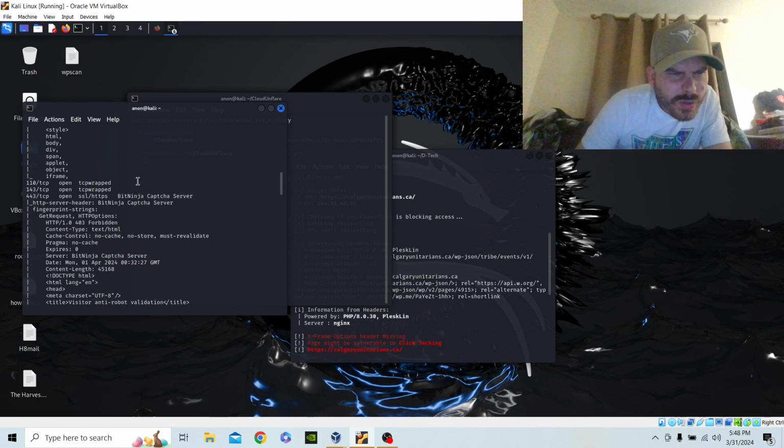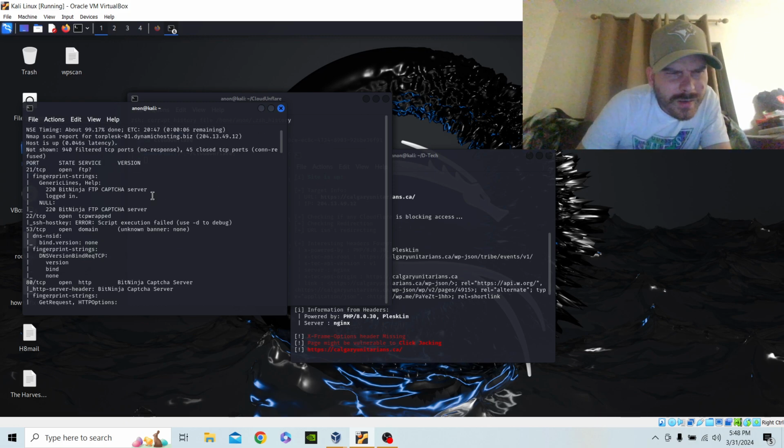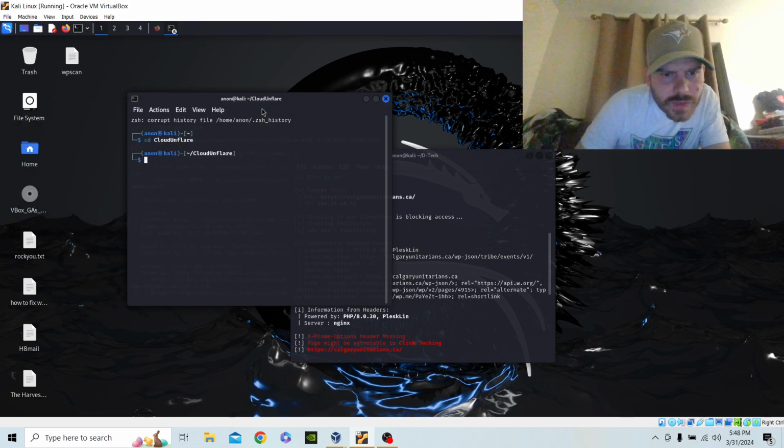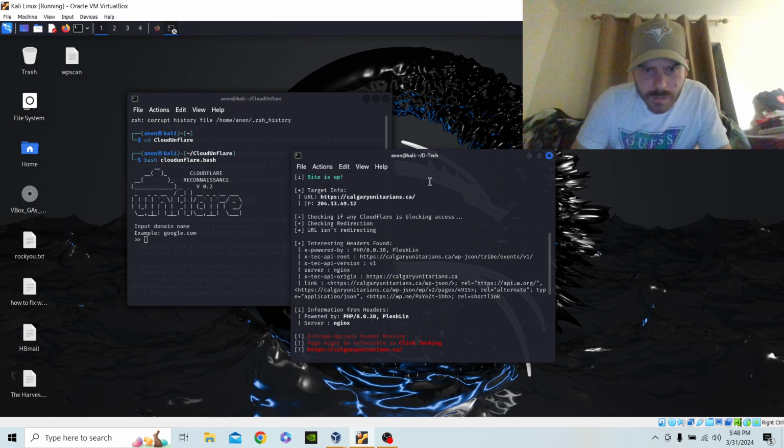Okay, we just got back that Nmap scan. And yeah, it's protected by some type of Cloudflare security system. So what we could do is run bash cloudunflare.bash. See, that's a bash script, right? Bash cloudunflare.bash, because this specific tool is written in bash script. So then we'll give it the website.